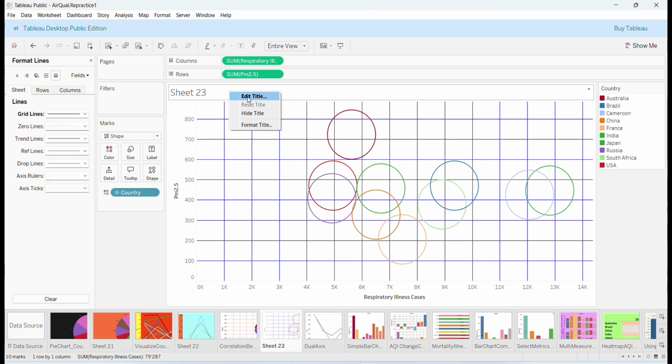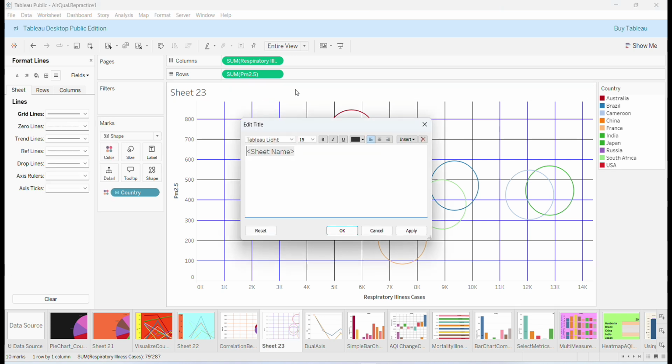So we want to format the title. First we're going to edit it. I'm going to keep that sheet 23. These are the ones I'm not going to keep. And we press Control A and you choose the color you want here. Let's say we take red like this for the title, and we're going to bold it, and we OK that.